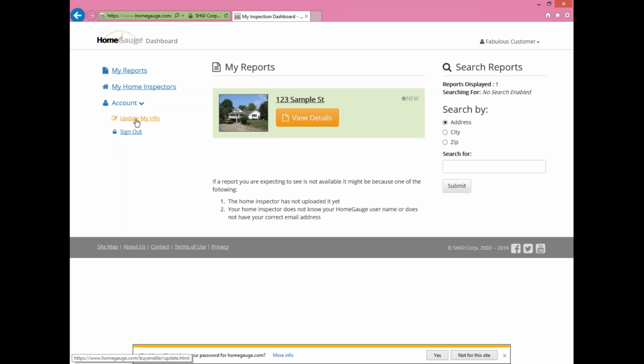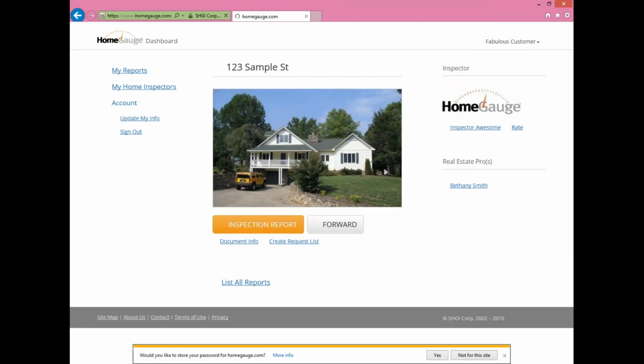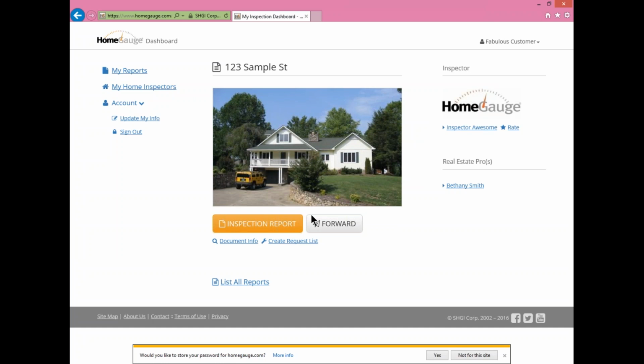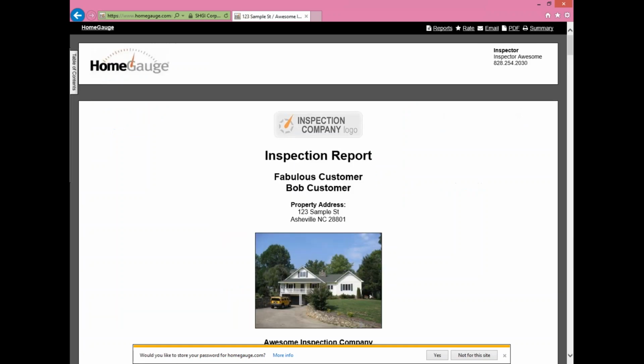So if somebody's name is spelled wrong, if somebody wants you to change the email address you have on file, they can do all of that stuff from their dashboard, just so you're aware. But if I want to look at my report now, I'm just going to go hit View Details. Here's my cover page photo. If you've uploaded multiple documents, so an invoice only or an attachments only page for those folks in Florida or something like that, they'll all show up here. But you're just going to click the Inspection Report button to view the full report.